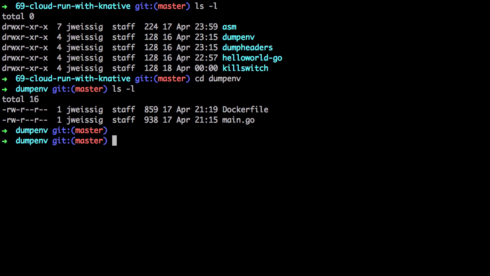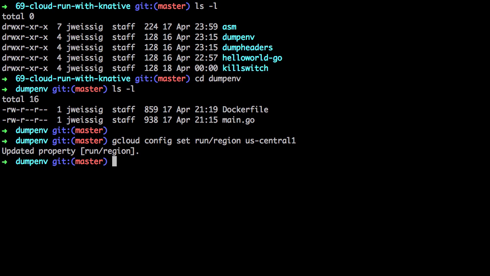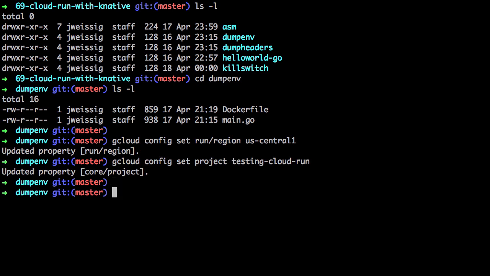Alright, so first I need to initialize things with Google Cloud since we're doing this from the command line. I don't know if you need to do this, but I'm going to set my default region to US Central 1 since this is the only region that works with Cloud Run right now. Next, I'm going to set my working project to testing Cloud Run, and that's the one I created for this demo. Now let's submit the code for building this container.